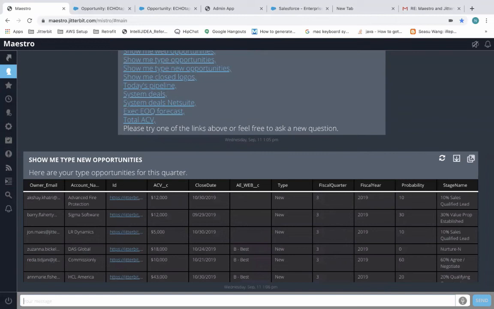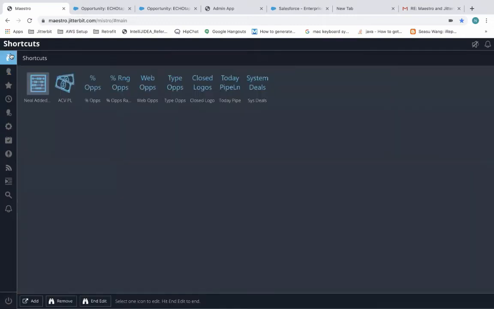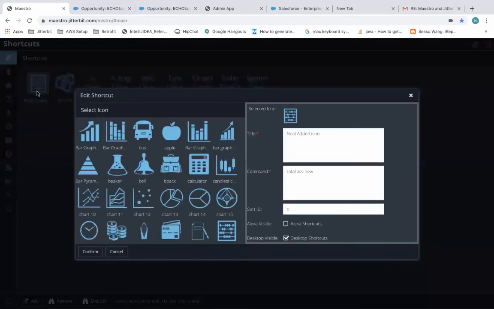Now there's one last option to retrieve questions from Maestro, and that is through the shortcut menu. The shortcut menu is very similar to the hello menu, but associates questions with icons. The difference is you can edit these questions. Here, you give it a title that is descriptive of what you're trying to accomplish, and in the command section, you give the questions that you're trying to answer.